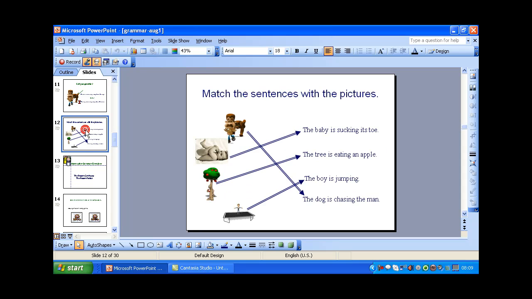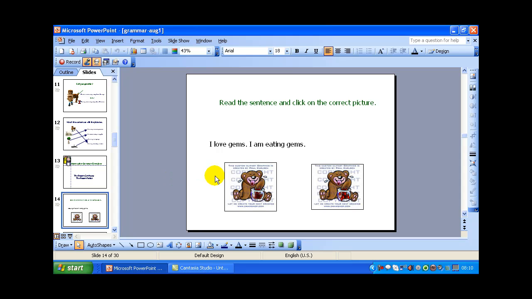And I have also got a matching exercise. When they click the mouse, these arrows will appear. How do I set that? Through custom animation. I can also set action settings for these pictures. I love gems, I am eating gems.